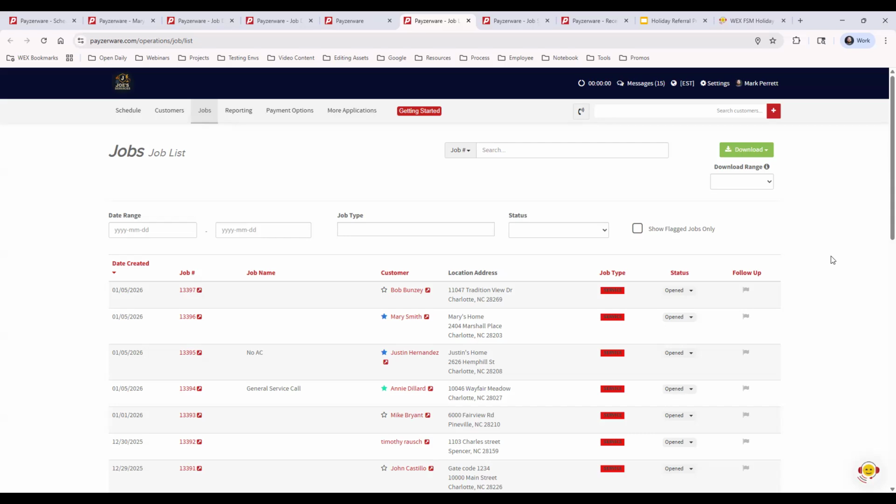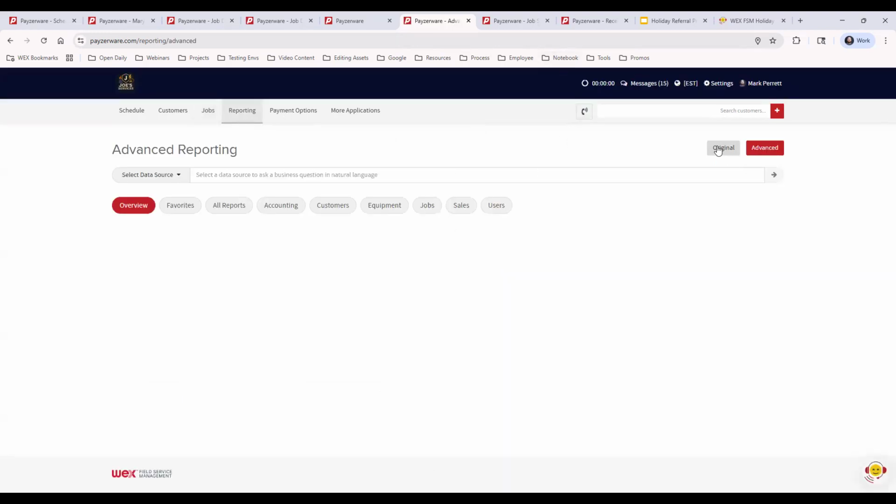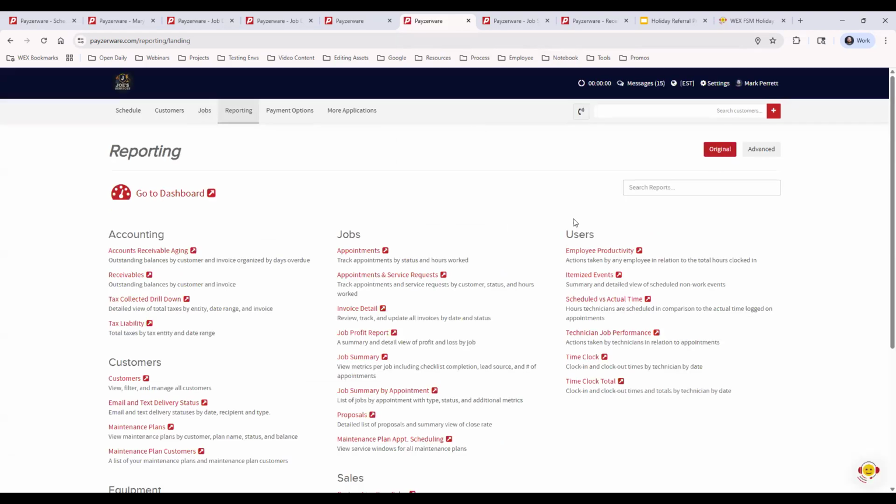So your technicians can add a flag to a job from the field. You can add it from the office, and you can manage them very easily from here. The next thing is the job summary report and the receivables report. To get to your reporting, you're going to go to reporting here in the main navigation. And you'll want to click on original to see all of the reports. And we're going to look at two reports from here. The job summary report in the job section, which is right here, and then the receivables report.